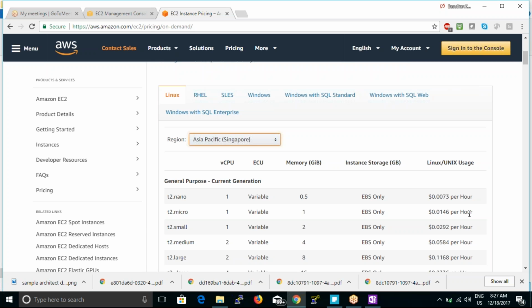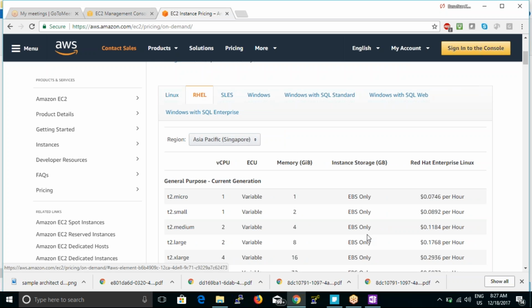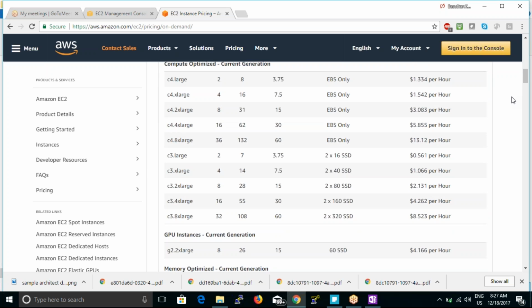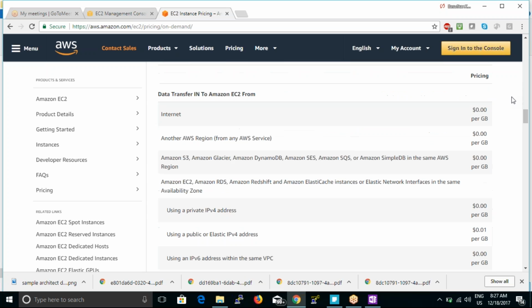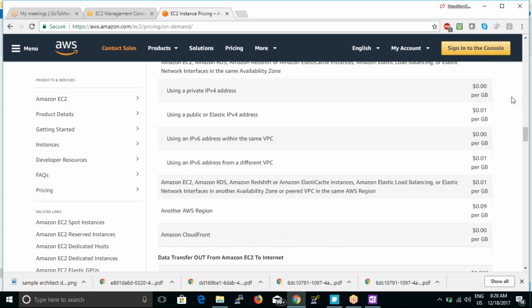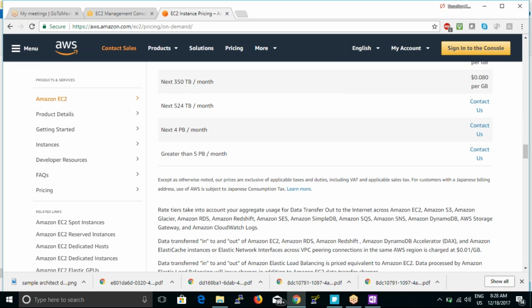This is how you can see the pricing and overview of pricing. If you go for RHEL, again the prices change, different prices for different things. This is for on demand, 1 hour basis. What if you want to go for reserved? There are different pricing models with Amazon.